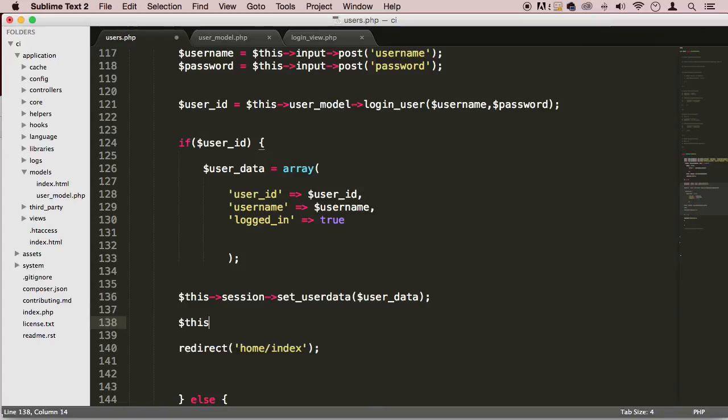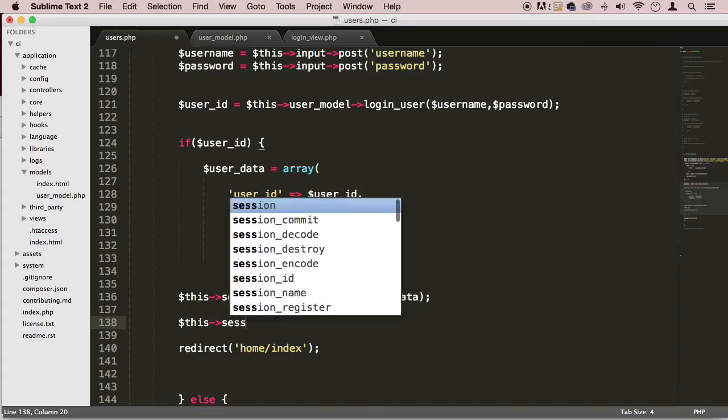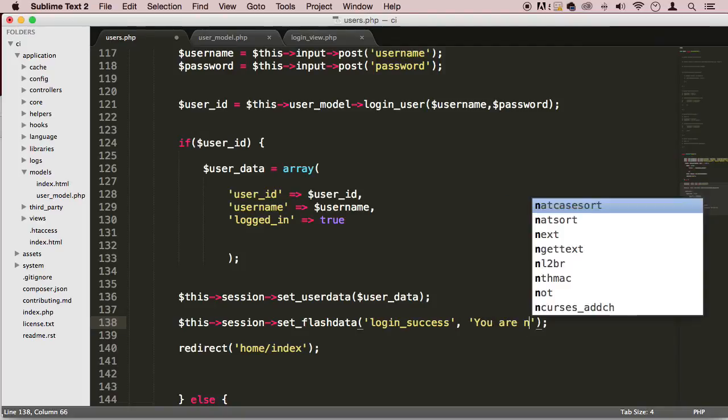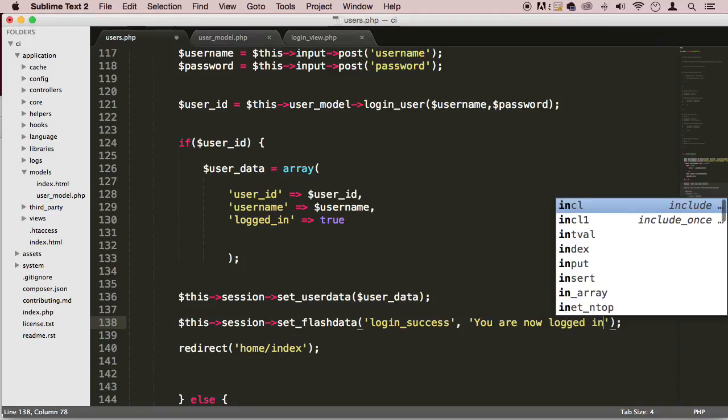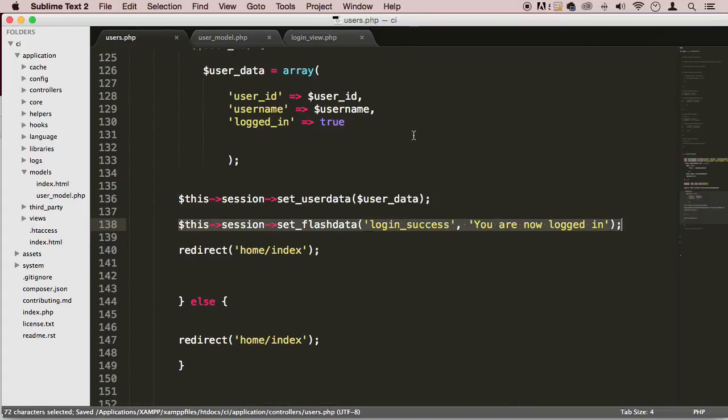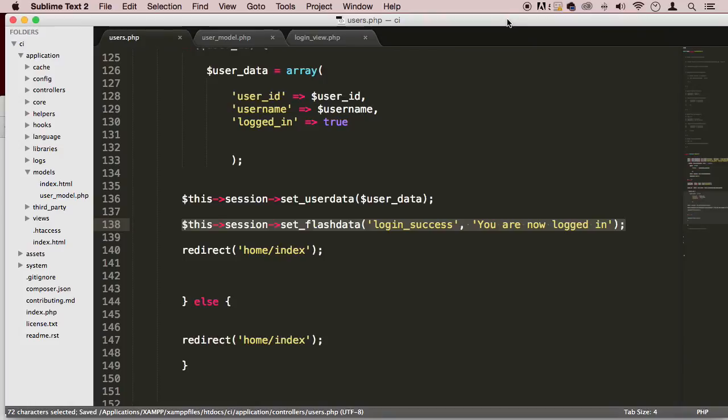So let's actually set a notification with the session class, and we're gonna set some flash data. All right, and this flash data name will be login success. That's what I'm gonna name it, and I'm gonna say something like, you are now logged in. Beautiful. So now that we're setting this notification, it would be nice to receive it and echo it, right? So let's go to our home view.